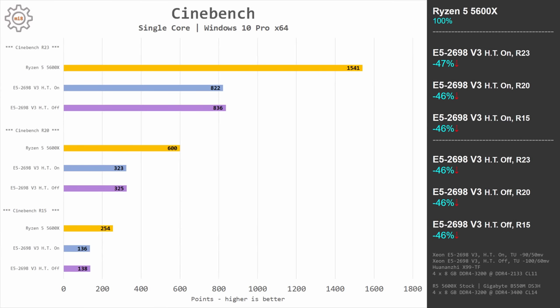Let's start with the Cinebench. Using single core, we see that Ryzen 5 5600X is almost twice as fast as a Xeon E5-2698 V3. Cinebench R15 gives the following scores: 136 for Xeon, 254 for Ryzen. Cinebench R20 gives 323 points for Xeon and 600 points for Ryzen. Cinebench R23 gives 822 points for Xeon and 1541 points for Ryzen.